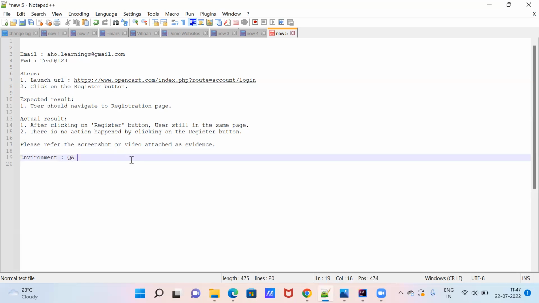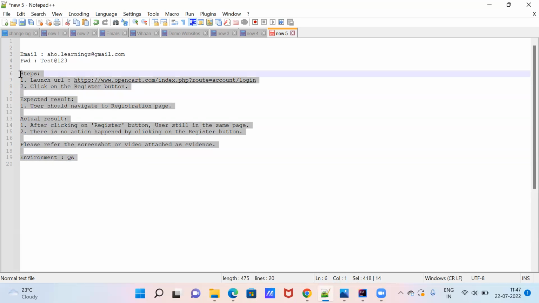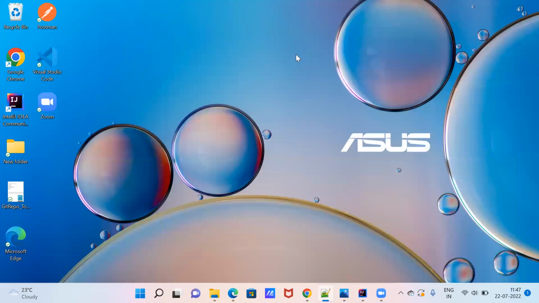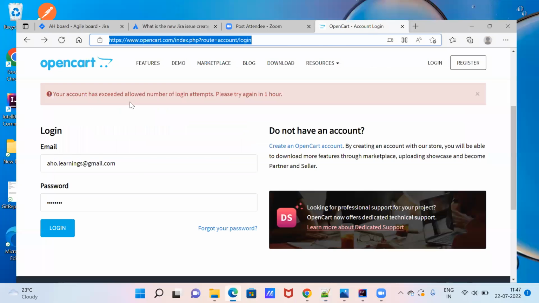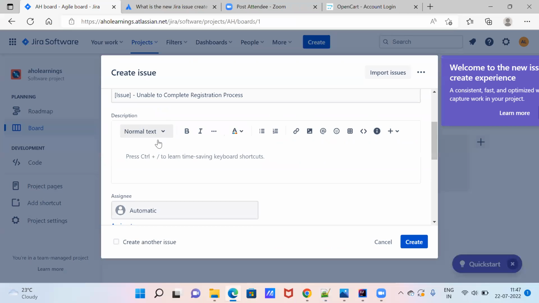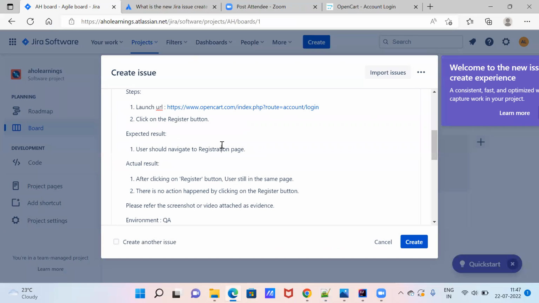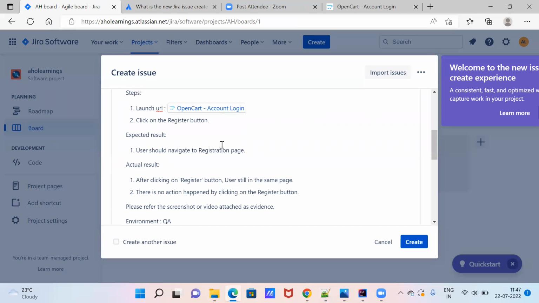So the same steps, copy and paste here. See, these are the steps. The steps, I'm explaining in detail. Okay.